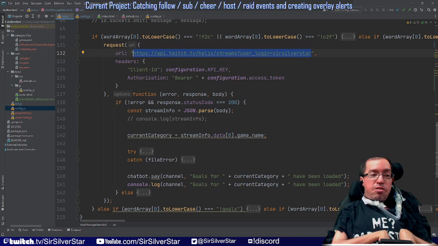So make a request with your API key and your access token to this address right here. Just change the user login equals from Sir Silverstar to whatever your Twitch name is, all lowercase.